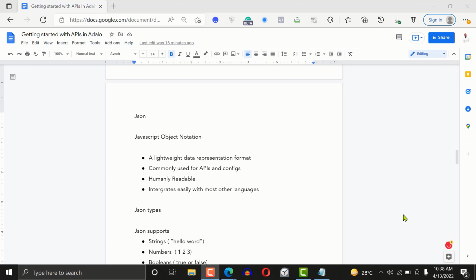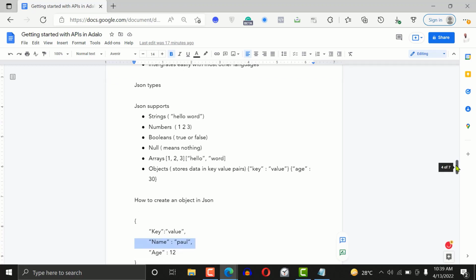Most other languages like Java, almost every other language out there, have some sort of a plugin that you can use to integrate JSON into your application. Since we're using the REST API, we're going to be making use of JSON a whole lot. So there are types that JSON supports. JSON supports string, hence the reason why you can easily send text-based data from one application to another.